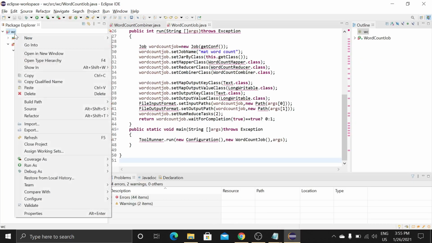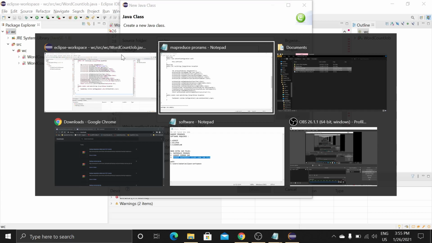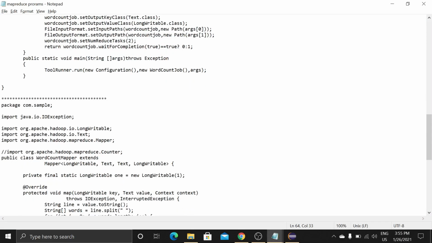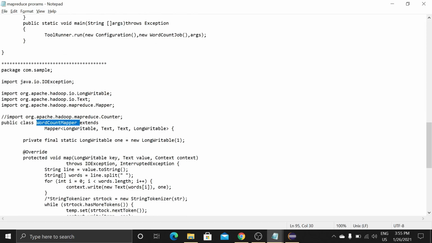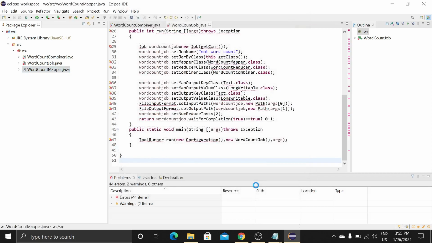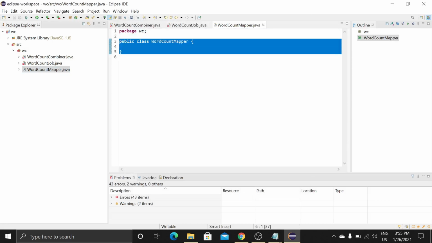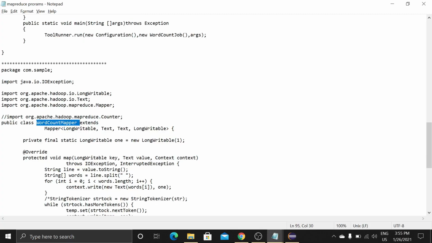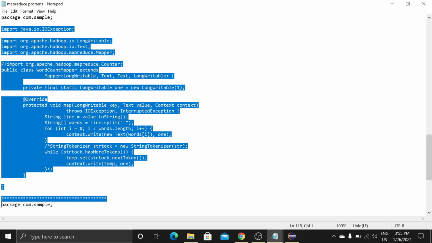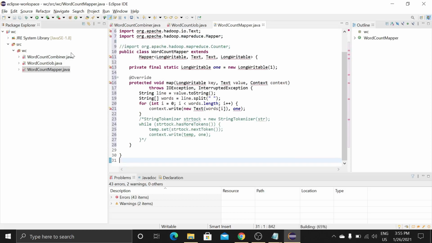Now the third one, again new class. Go back to the MapReduce program, and the third class file is word count mapper, copy and paste it here. See, when you have spaces here, you cannot find finish, so one backspace, finish. Remove public class word count mapper, go back to the file, copy from the first import, copy, paste it here, save the file.